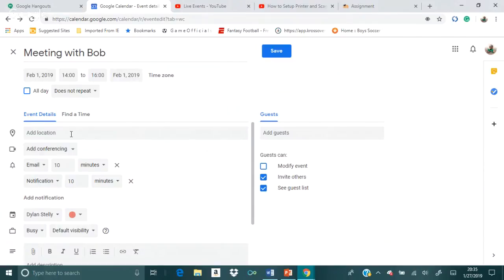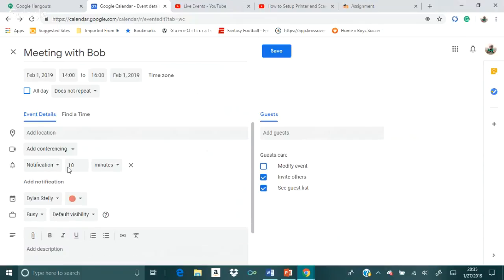Another thing too, I can also add a location. So if the meeting is at a specific place, I can add that location there. And if I need a notification, which I definitely use a lot, I don't use the email notification, but I do use my phone notification. So if I want the notification 10 minutes, 30 minutes, whatever, an hour before the meeting actually starts, I can simply do that right there.